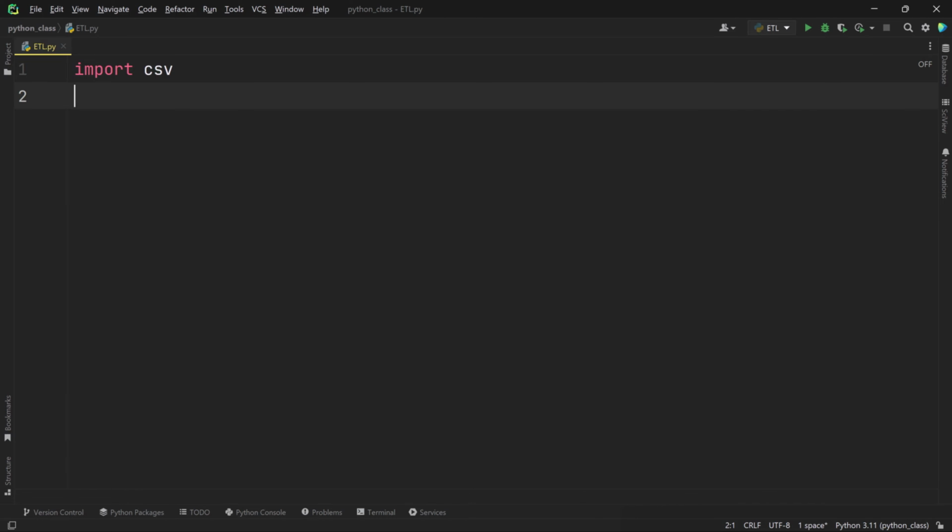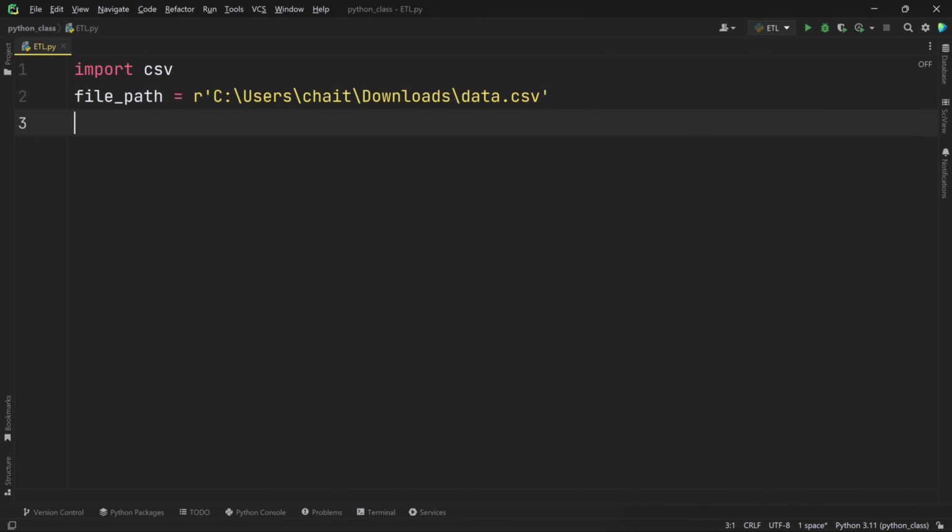Next, we'll open the CSV file using the open function. So to do that, we need to provide the file path as a string. Let's say our data.csv file is in the downloads directory. Here's how we do it. file_path is equal to, and we need to provide the file path here. And we use a raw string, r, to avoid any issues with backslashes. Make sure the file is in the same directory as your Python script.